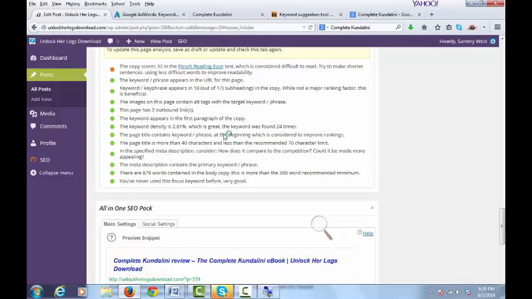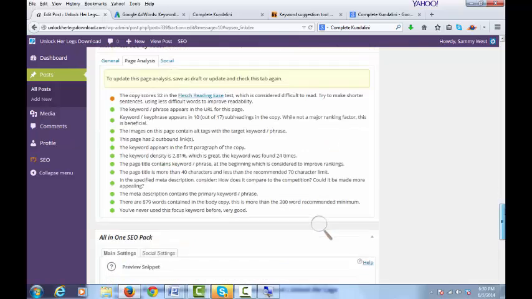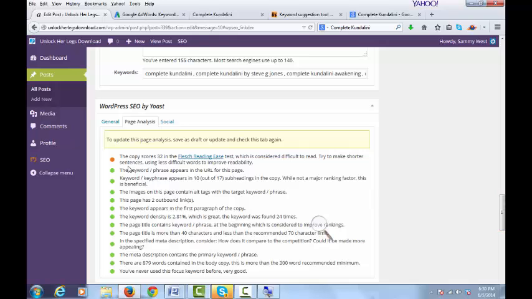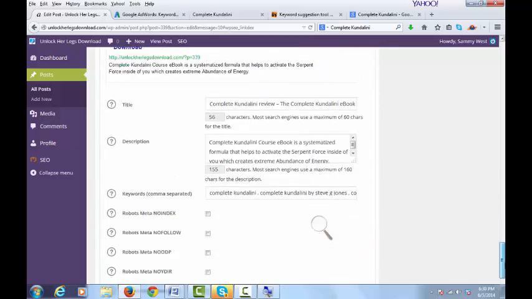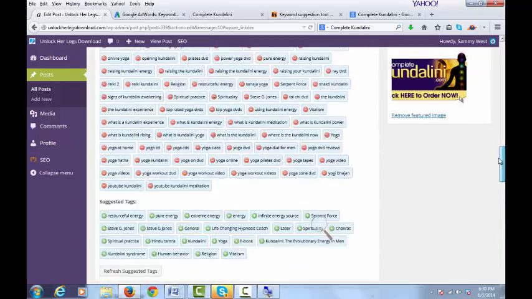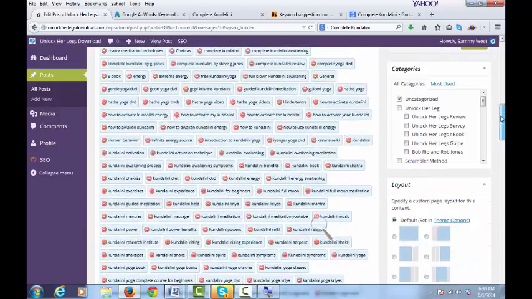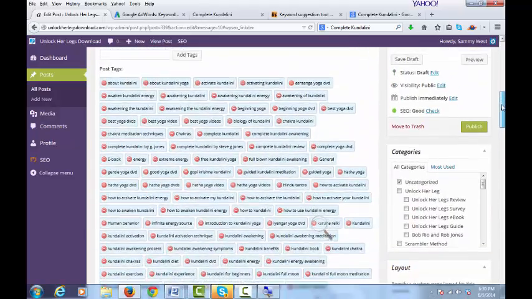The page title has the phrase and all those other things. The meta description contains the primary keyword. All these things are now in good shape. If you see any red or brown dots behind any of these items, that means you still have some things you need to optimize on your post. This is what is called on-page optimization.